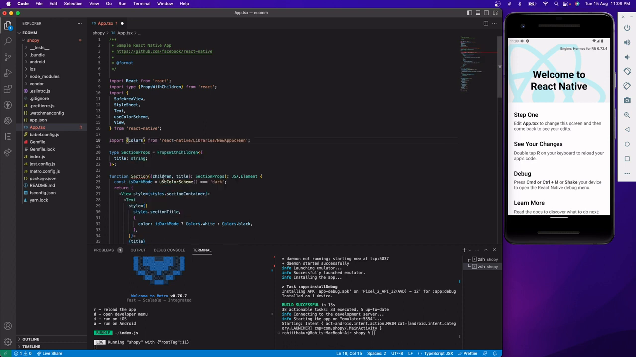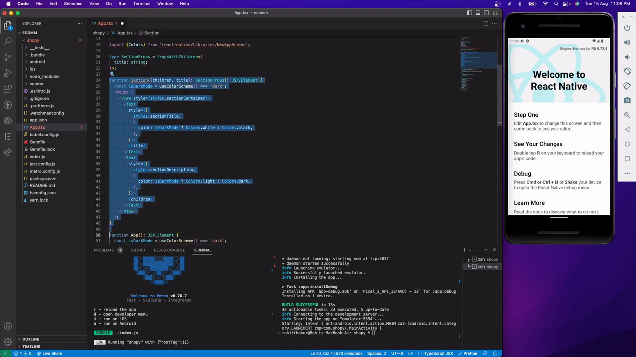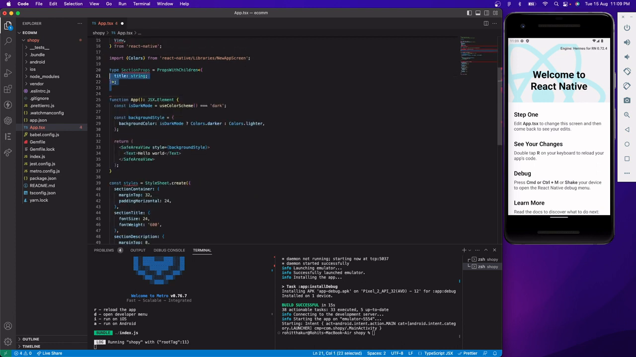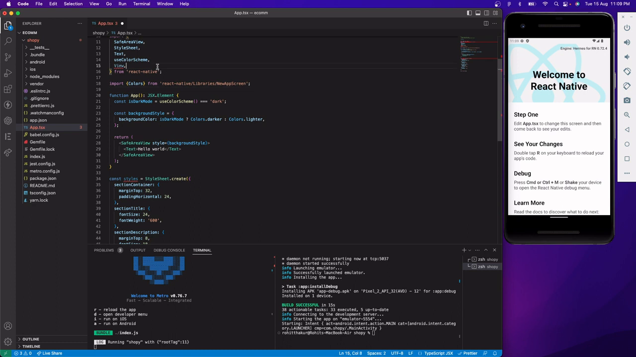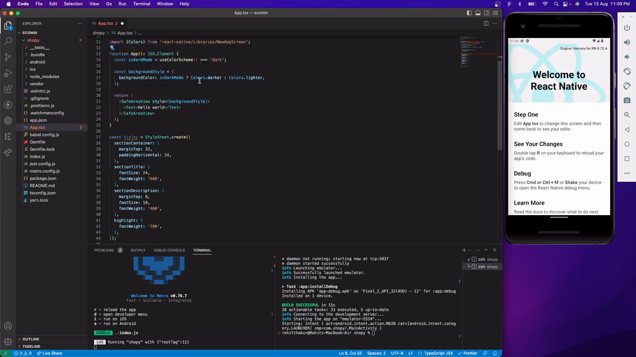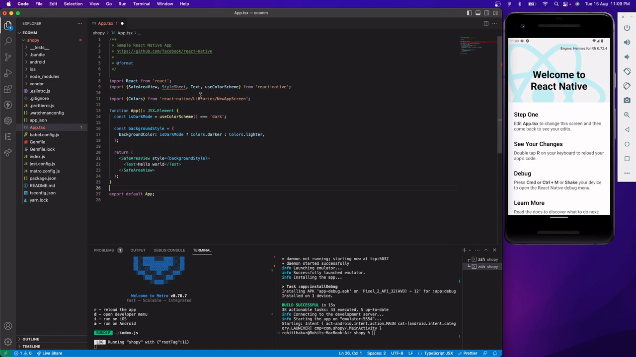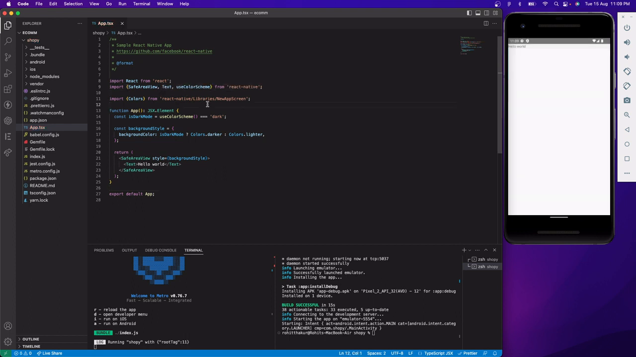We can fix all auto fixable problems. Let's delete this part also. Section, we don't need this. Let's delete this also, and let's delete this also. Let's fix all auto fixable problems. Let's delete all this also. We don't need this. Let's save it. Cool. Now we have hello world in our application.